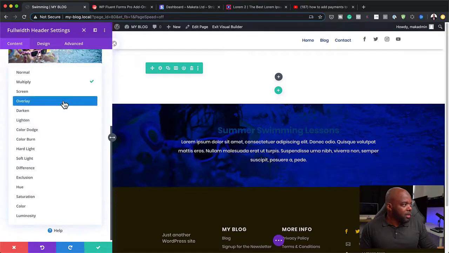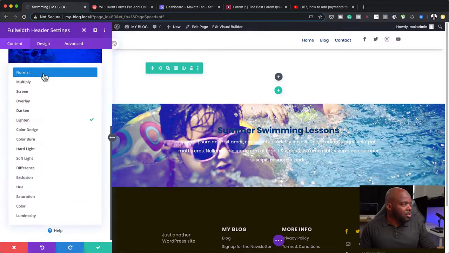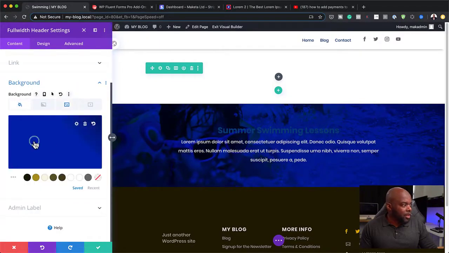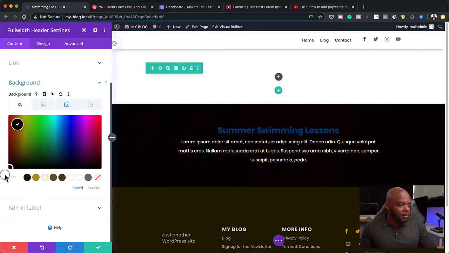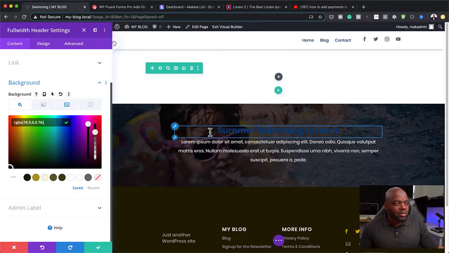Let's see what Lighten looks like. Go to Lighten. Okay, so it doesn't really look great. So what I'm going to do is choose Multiply. And then I'm going to come back over here and choose black as my main color. And then I'm just going to add some transparency to it so I can see a little bit of the image.